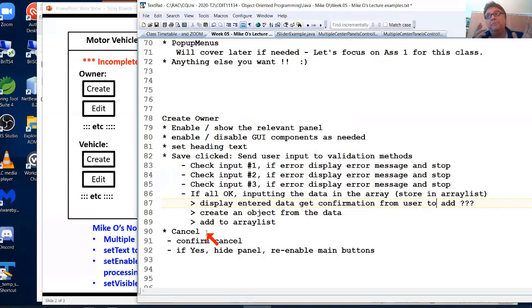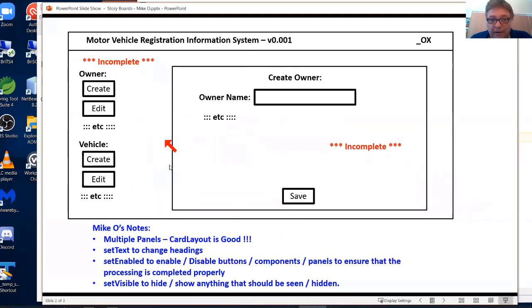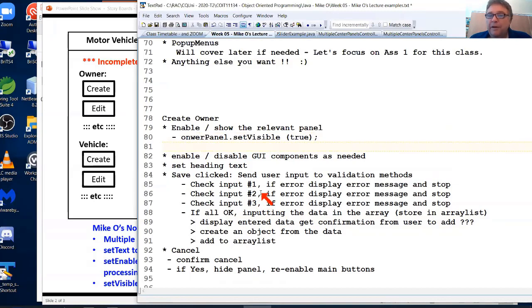So we've taken something that we could barely understand and we've broken it down to make more sense of it. You might be saying, well, I don't know what this does. So you might need to add more steps in there. The thing is, you keep breaking things down further and further until you're ready to write the code. So, enable and show the relevant panel. Well, I might call this panel here the owner panel. So it might be owner panel set visible true. Okay, so it might be some code like that and so on.